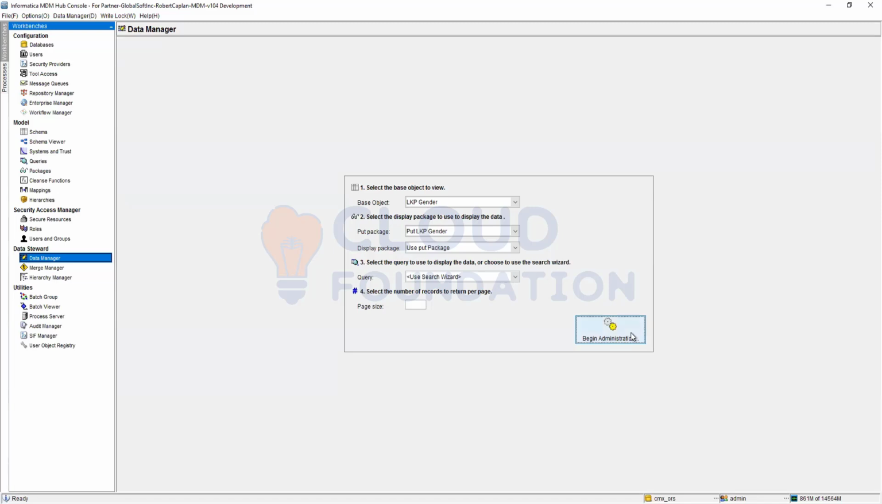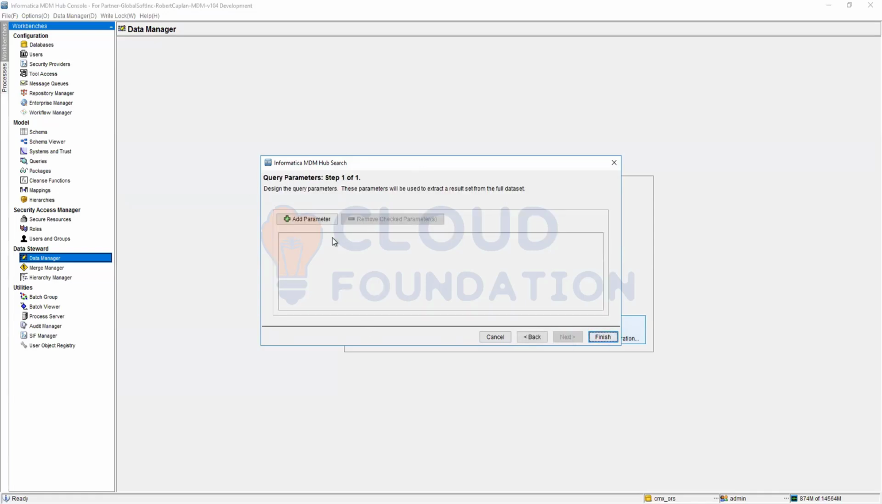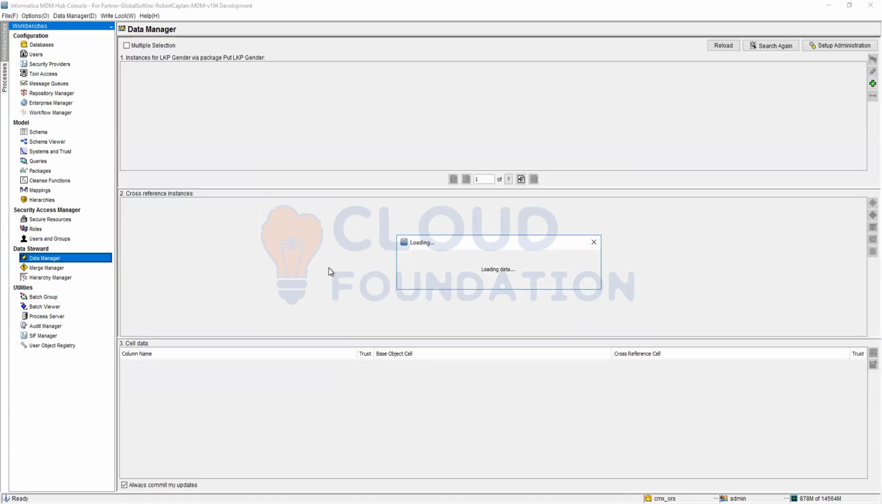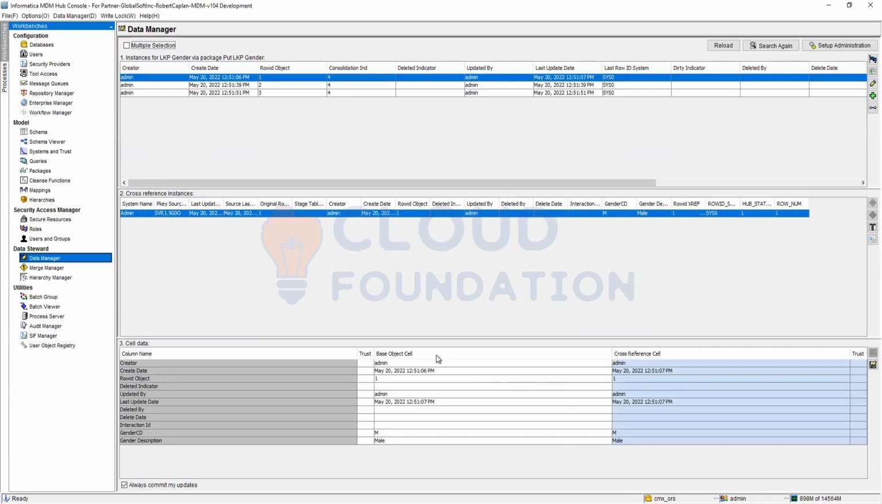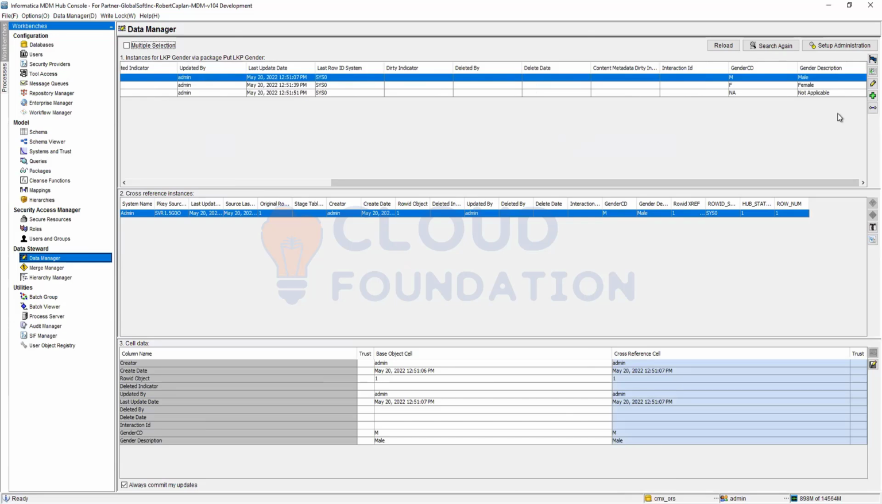We can just go ahead and say begin administration. This one will always be there. If you want to have a where clause, we can add a parameter. Then we will see all the data which is there. There are three data records which we have created from over here itself. We have a base object, we have cross-reference, and we have the two different data according to the cells as well. Over here it is in tabular format, in a row way. For this particular record, it shows what the data is in the base object and what is in the cross-reference.